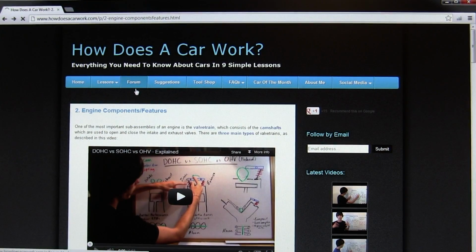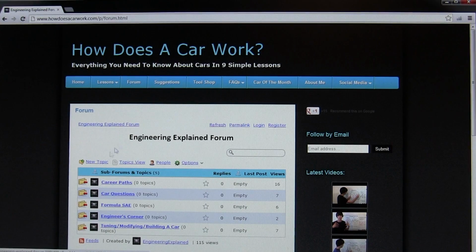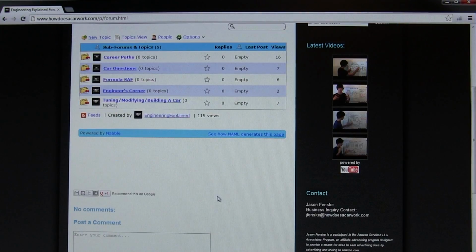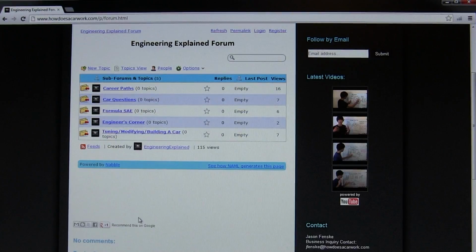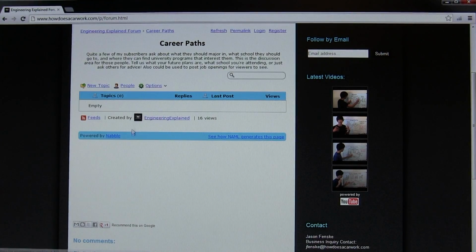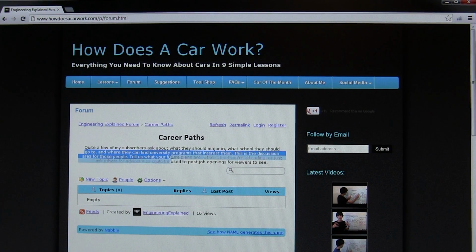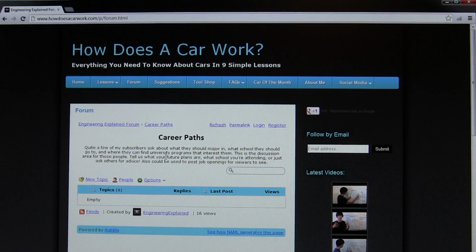I have added a forum at the request of my Facebook fans. They said they'd like a forum. So I've added one here. I've got 5 topics right now and I can add to this. So if you guys want me to add a sub-forum, just leave a comment, say, hey, add this topic. But basically, you've got a typical forum. You click on it, career paths. A lot of people ask about jobs in the automotive industry. So I've got a short little description you can read and see if this is the right area to post your concern.